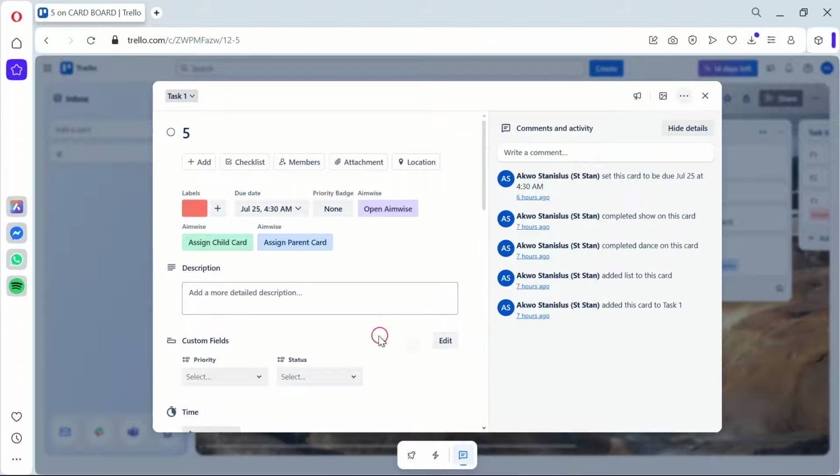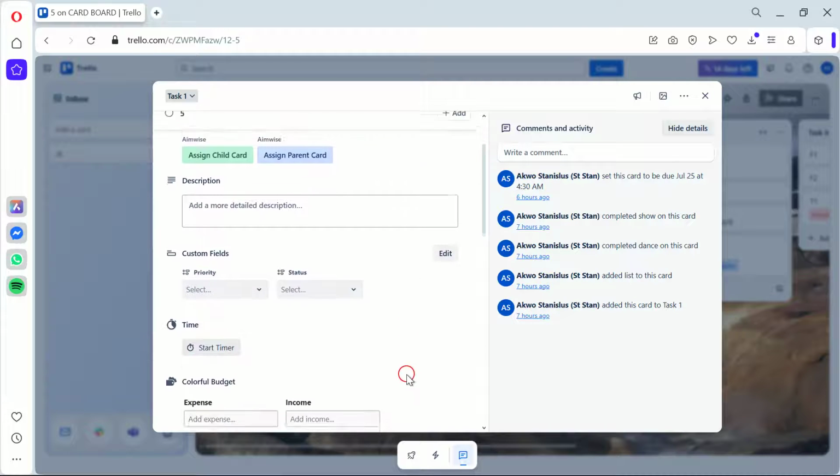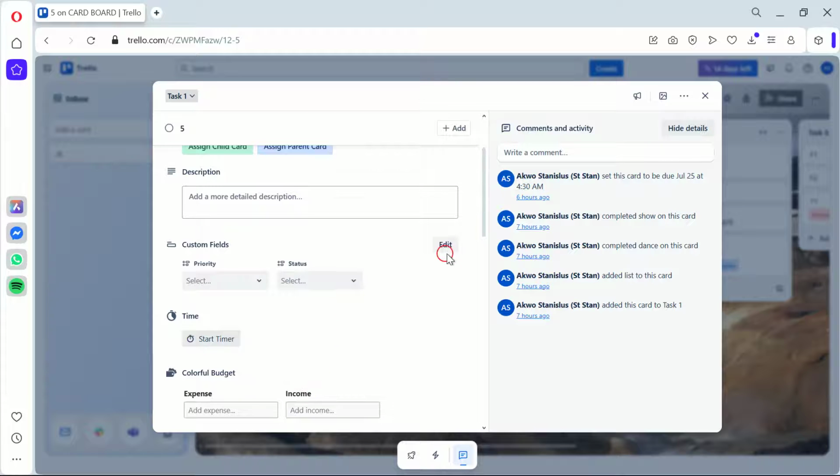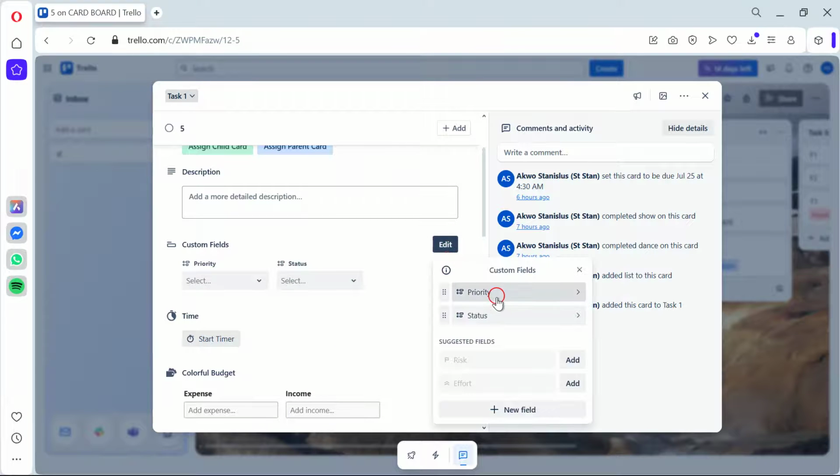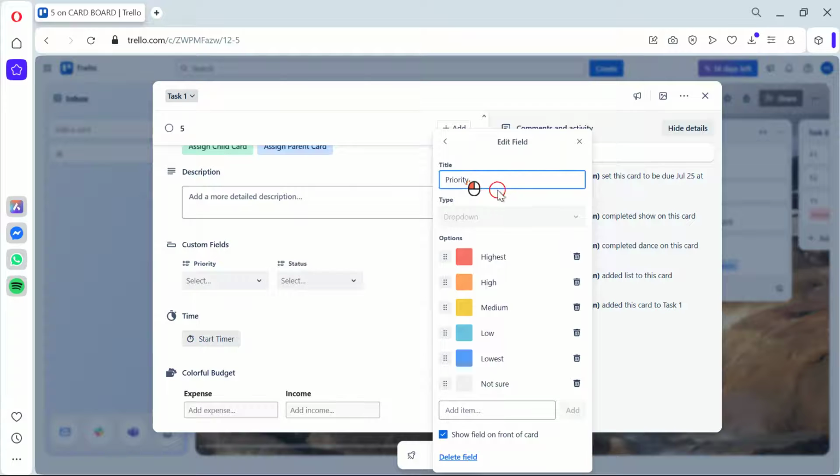Next up, fill in the name field with what you want to call your custom field. You can also choose the type of field it should be from the Type drop-down menu. This helps us because it allows us to categorize and assign specific types of data to our Trello cards, making them more organized and easier to manage.